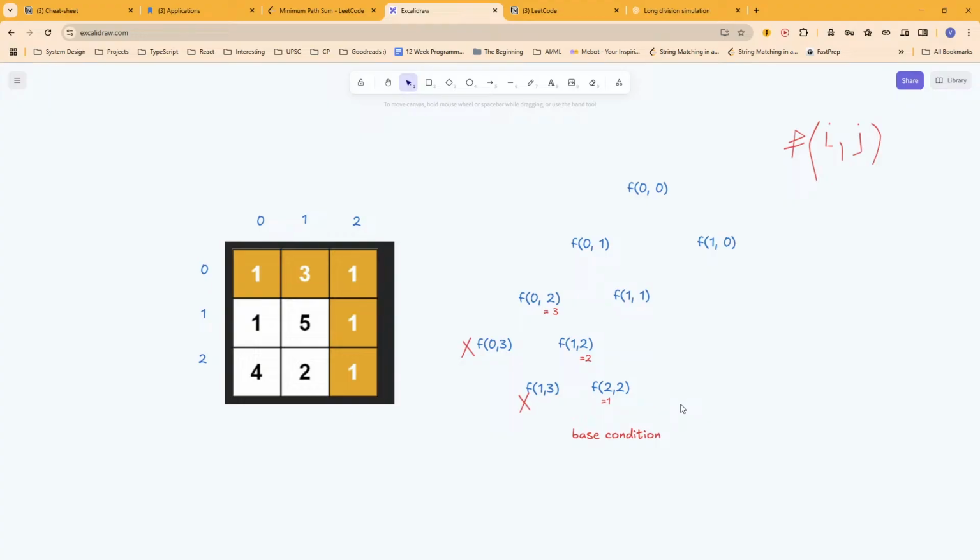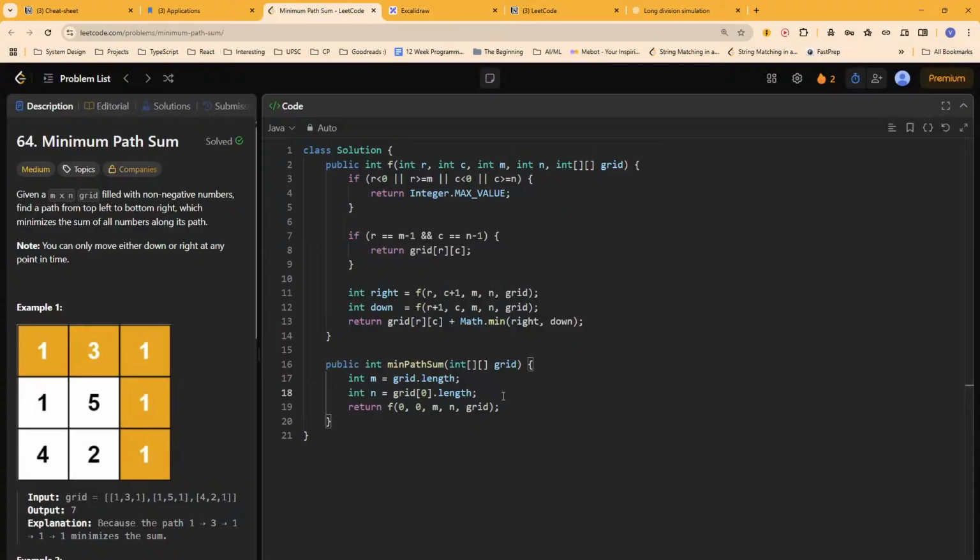So now let's memoize this, because obviously we are doing some repeated calculations. To memoize, I'll need a 2D DP. So let's prepare a 2D DP with new int m n. I'll have to pass the DP here.